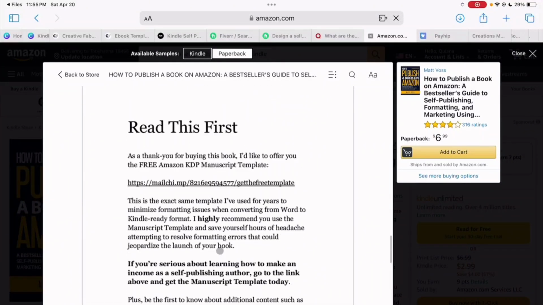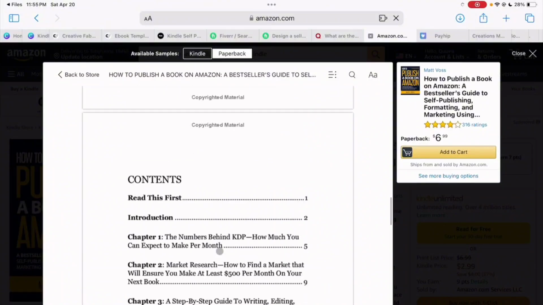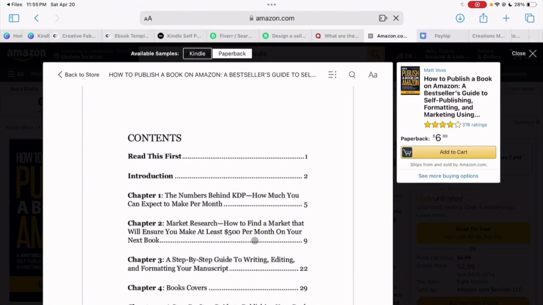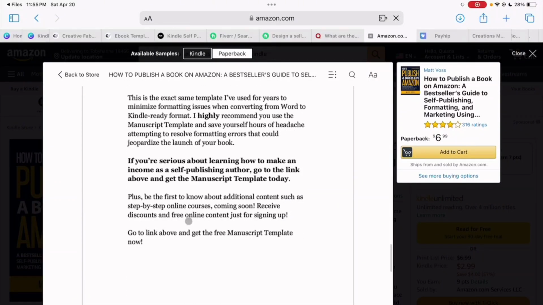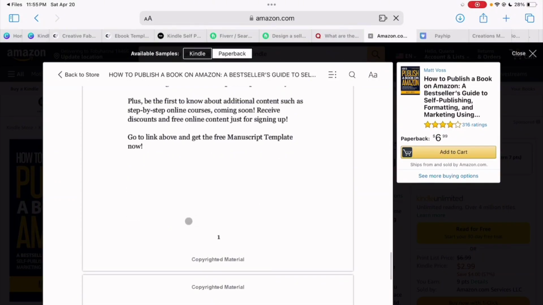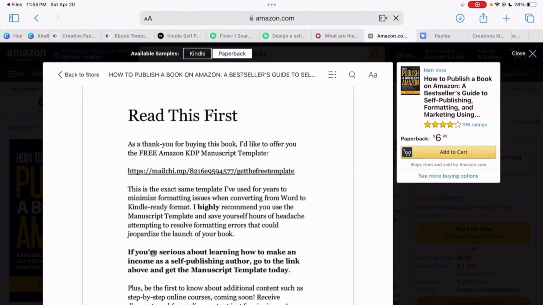So what I like to look at is the introduction. I like to look at the table of contents because I want to know what they're talking about in comparison to what I'll be talking about inside of the ebook as well. Right? And then here's the manuscript template that they talk about. If you're serious about learning how to make an income, go to the link above and get the manuscript, right? So this here is the manuscript, which is MailChimp.